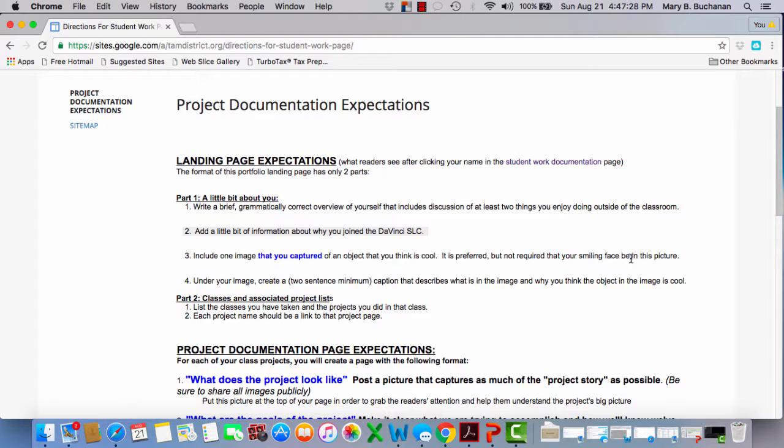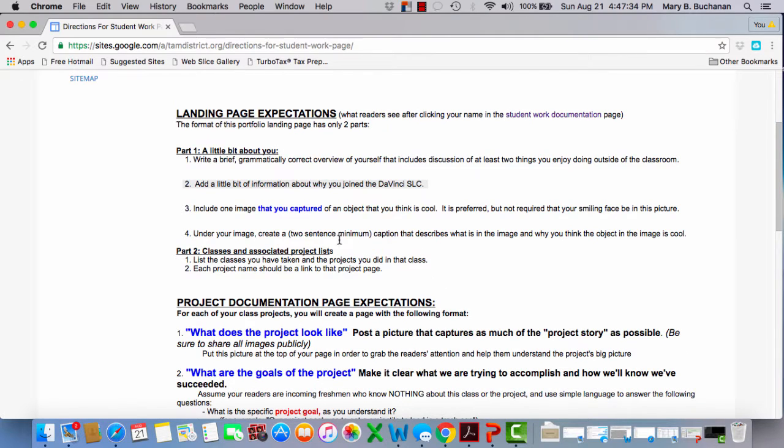And then you will upload that onto your page, and I'll show you how to do that in a moment. Under that image, you want to add a little caption, 2-sentence minimum, that describes what's in the image and why you think the object of the image is cool. Then part 2, you will list your classes and then list projects for those classes. So you will initially have at least your summer, the Martian project, that you will be able to put up on the website. And each project name will be a new link to another new page for that project.